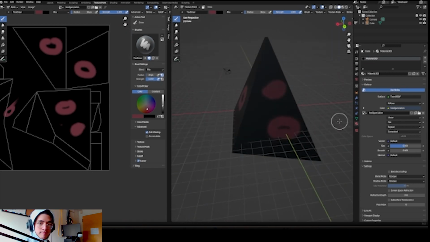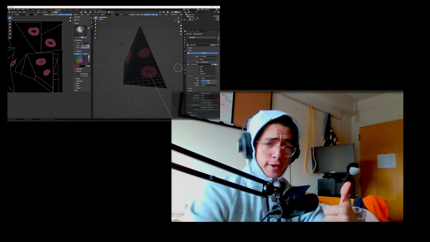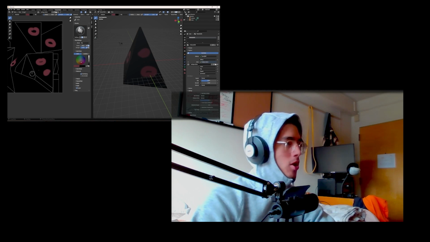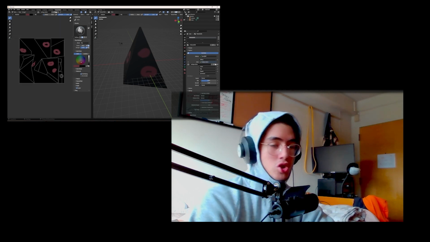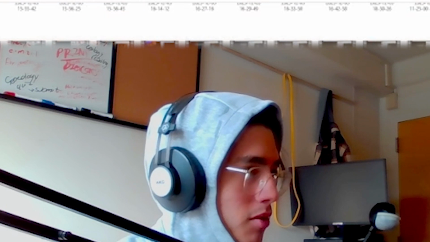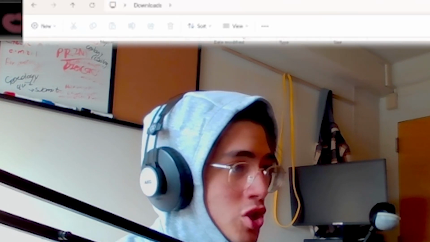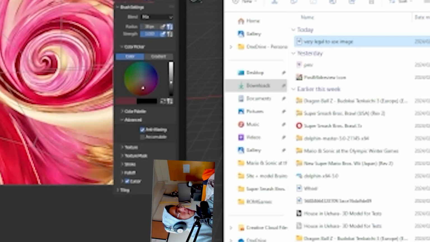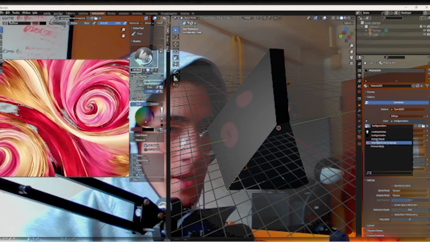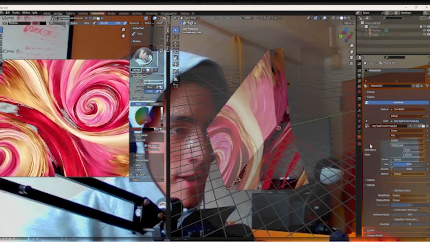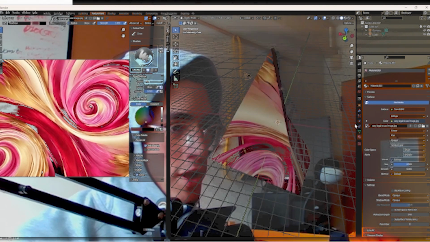So yeah, basic texturing tutorial done. Oh wait, we have to go back to the image. So we downloaded an image, right? Very legal to use image. Ba-bam. Bring it in. And ba-bam. Ba-bam. And now we have this super cool texture.